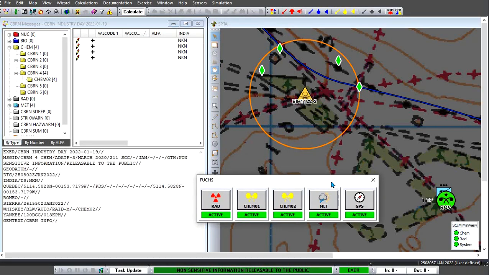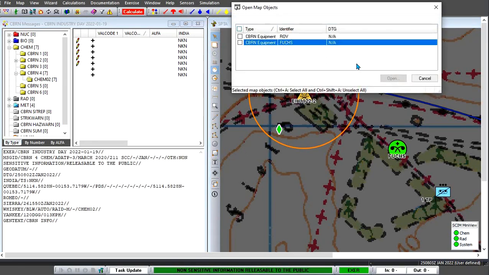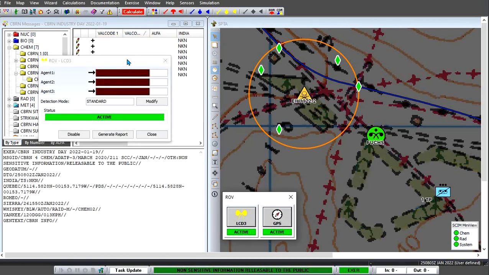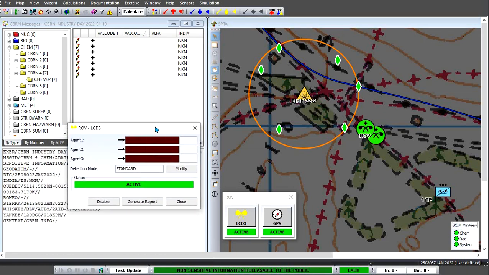I'll close down the FUCHS sensor configuration. What we've got now is the ROV has been picked up, placed in the back of the FUCHS, and is now moving forward into a position where the FUCHS can then release the ROV to go in and investigate further. So we'll get the FUCHS to go forward. What we can also do is click on here and have a look at what's on the ROV. It's just an LCD 3.3, nothing else. And then I'll click onto here, showing all clear at the moment.